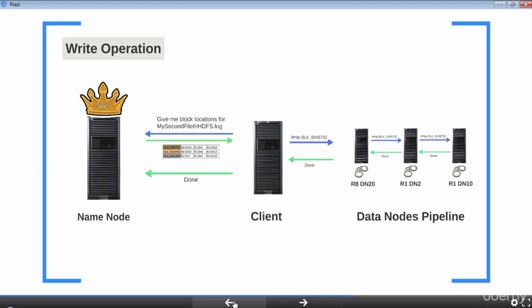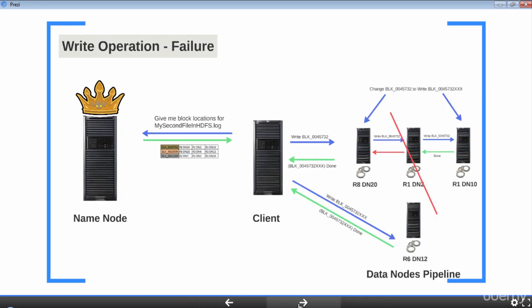Let's say the block we are writing is named block 123. While writing block 123, node 2 suddenly went down in the middle of the write operation. Now, how do we handle this failure? Let's look at how HDFS handles failures during a write operation. First, the packets for block 123 are moved to the front so that node 3 will not miss those packets. Next, the block name will be changed.